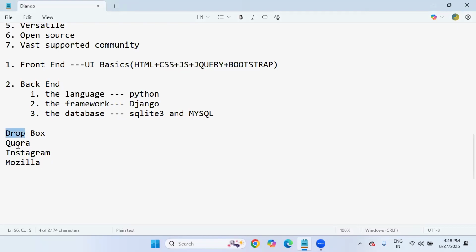So Dropbox, Quora, Instagram, Mozilla, and also Pinterest and Spotify. These are all popular websites developed using Python as well as Django. NASA websites also, and National Geographic.